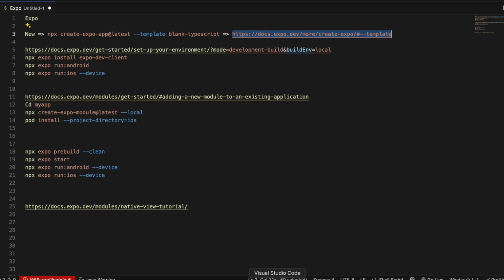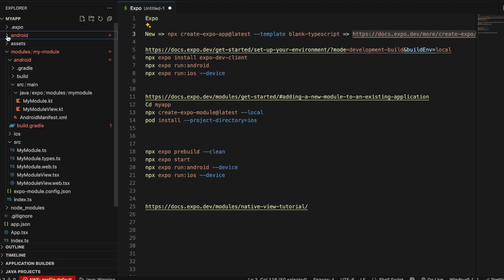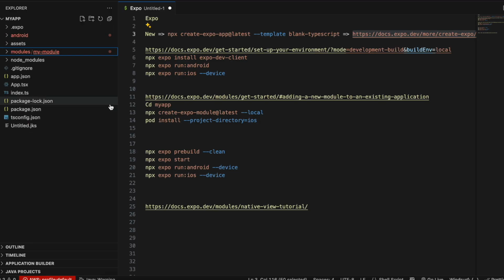I have already created an Expo React Native project. If I just show it to you, here you can see this is the entire Expo React Native project. So you just need to run this particular command. It will ask you for your app name and all that stuff, and it will create an Expo project for us. Once your Expo project is created, you can open it inside your VS Code or whatever IDE you use.